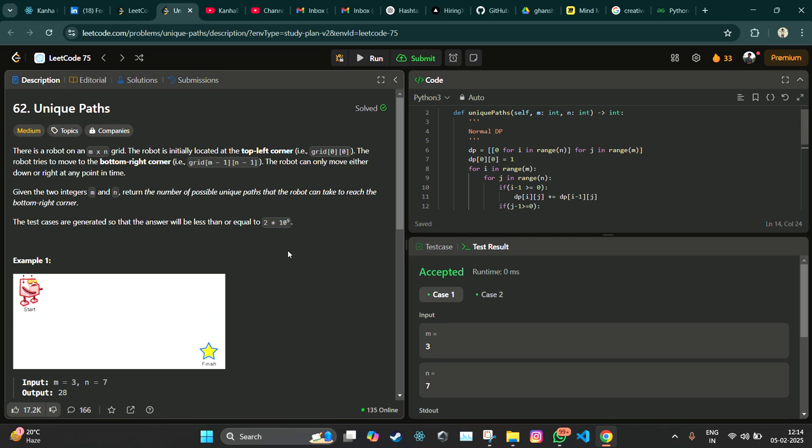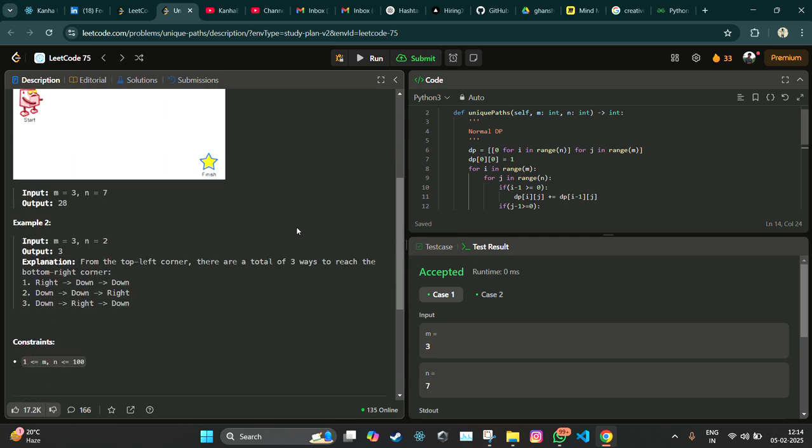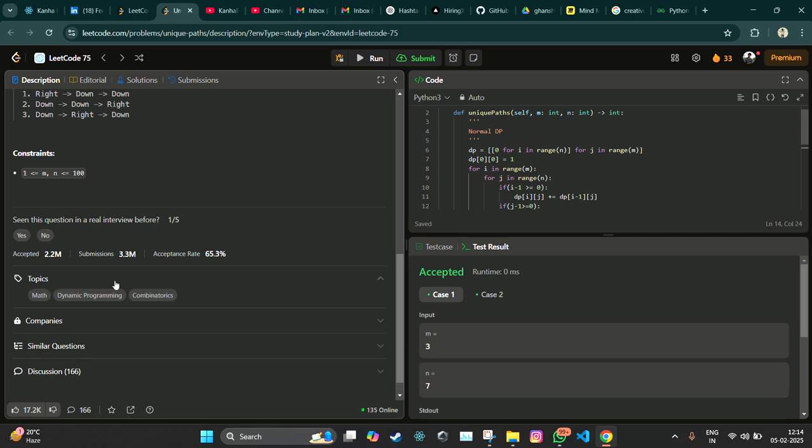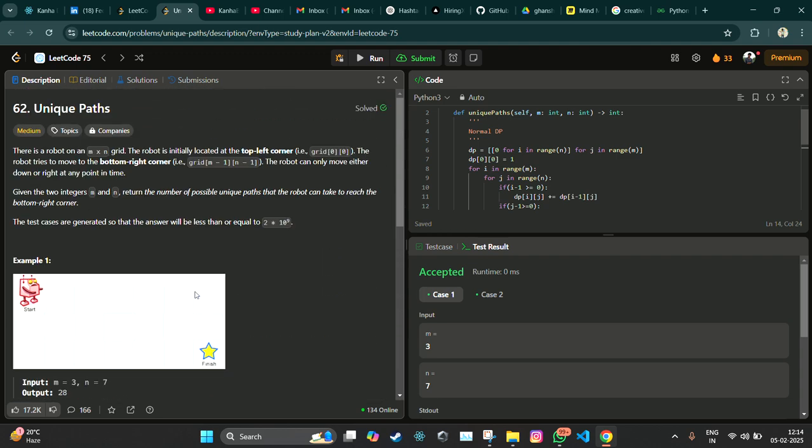So the problem is Unique Paths. It is a problem of medium difficulty, and the topics are, of course, DP, maths, and combinatorics. These terms I have heard for the first time. Anyways, the problem is there is a robot on an m cross n grid. The robot is initially located at the top left corner, that is grid 0, 0. The robot tries to move to the bottom right corner, that is grid m-1, n-1, and the robot can only move either down or right at a point in time.